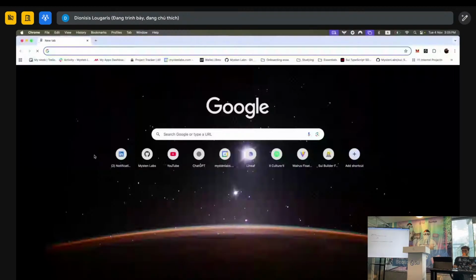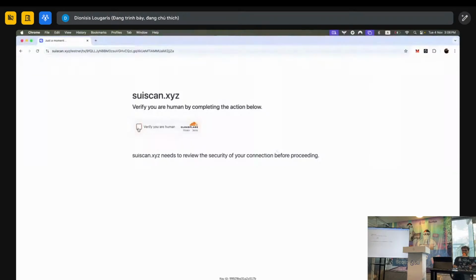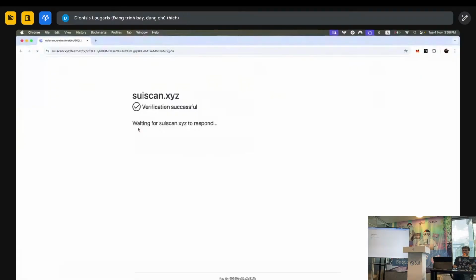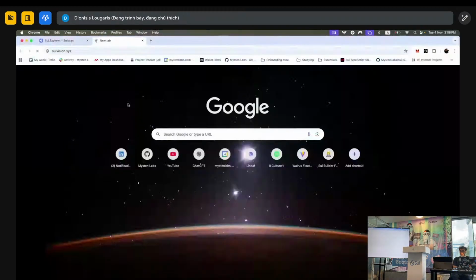We will see what we can see through SuiScan, for example. We also have Sui Vision. We have quite a few. So this is SuiScan, basically an explorer. This is Sui Vision, also another explorer. It's a matter of preference, what you prefer. Basically different UIs, the same data.